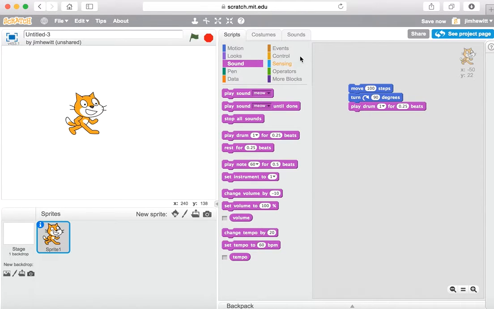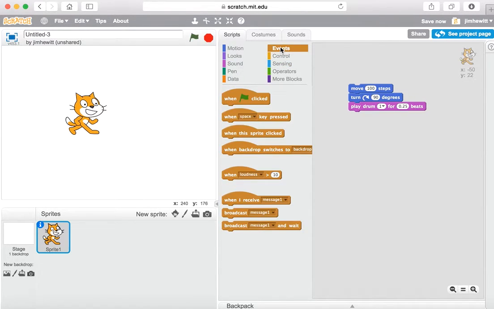Okay, I'll show you one more thing. Under Events, rather than having to double click over here, we can set it up so that when the green flag, which is over here, is clicked, it does all these things. So let's go back and take a look and try it. Great.